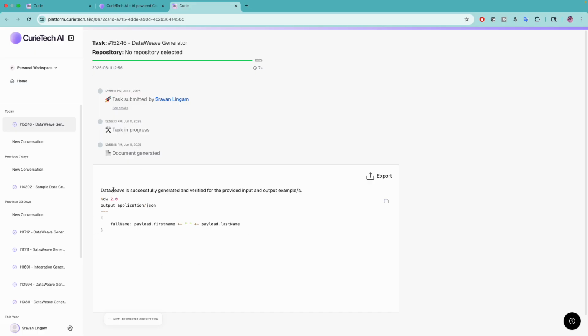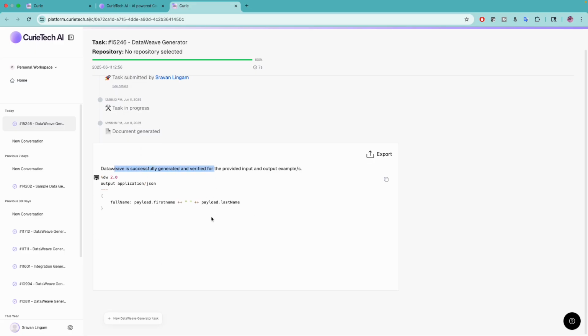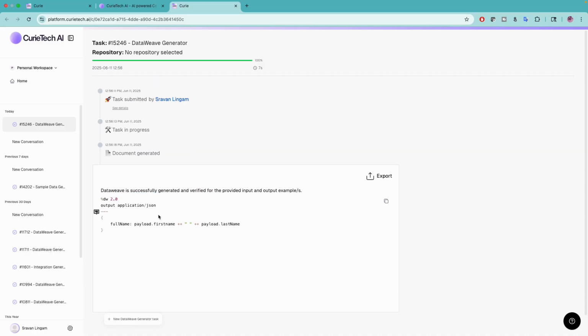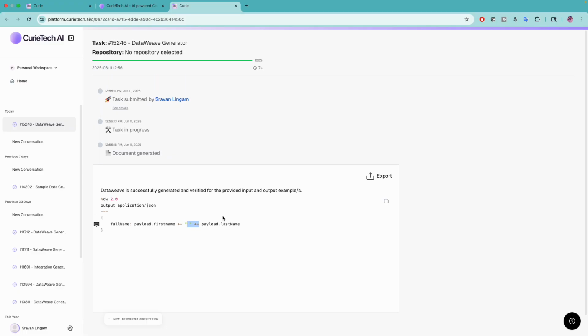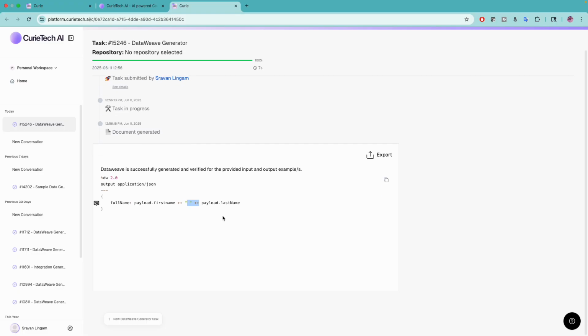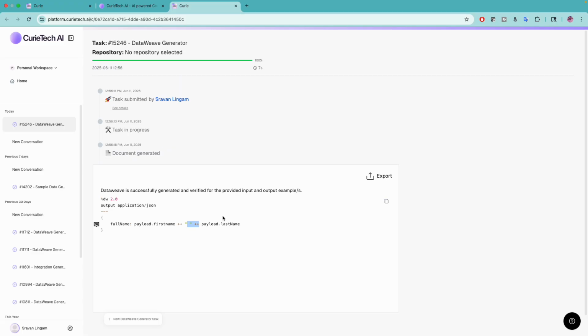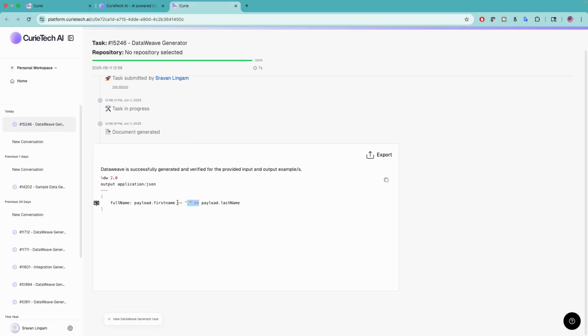You can see the DataWeave is successfully generated and verified for the input, and you can see it's taking very minute details as well. For example, I told it to give full name, and my output has Sravan space Lingam. So without any prompts, it gives the DataWeave syntax payload dot first name, space, including the space, and last name. If your input and outputs are very accurate and suitable for all scenarios, you don't have to give a prompt, it will analyze. But it's always good to give some notes so that it will make the change.